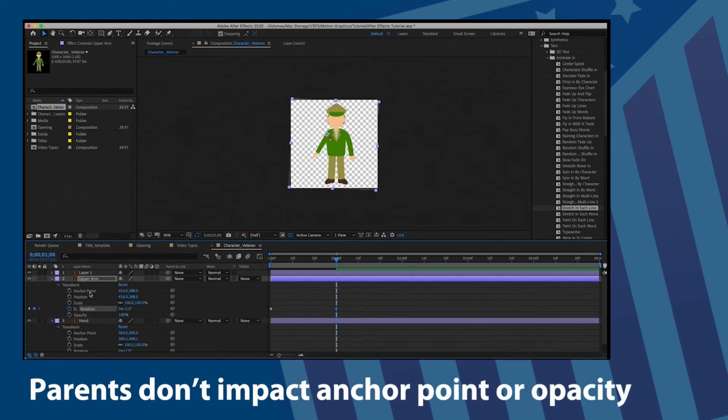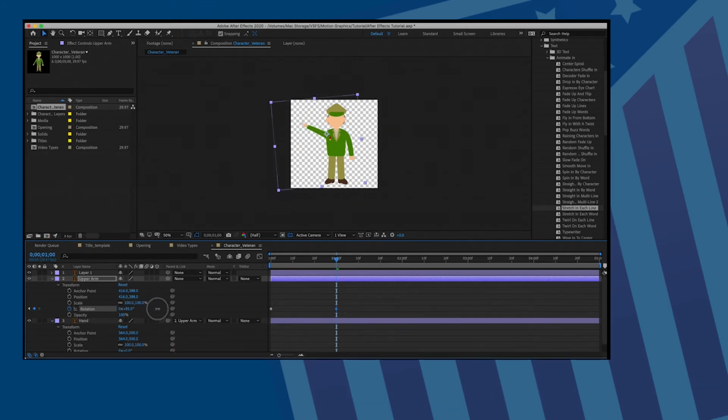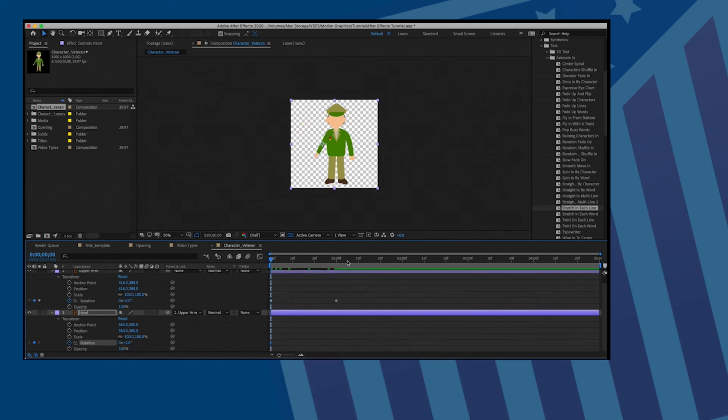This means that if I change the position, scale, or rotation of the parent, the link, or child will follow. However, if I change the opacity, the parent doesn't affect the child. I can animate the parent and then animate the child independently. So you can see how here both the arm and hand are rotating.